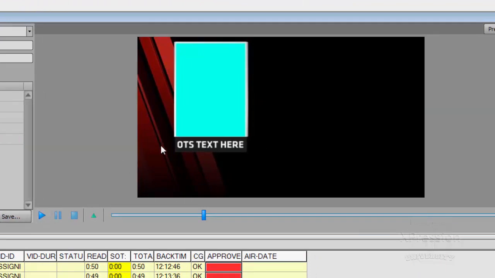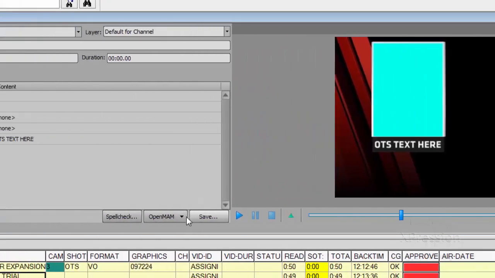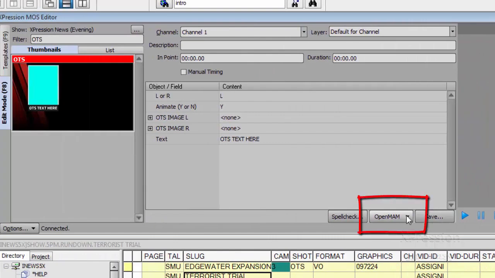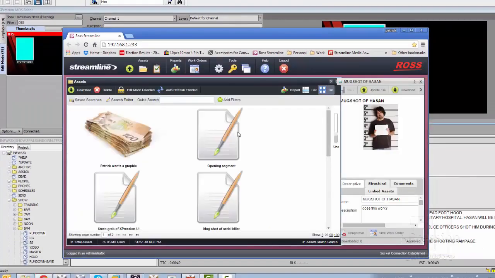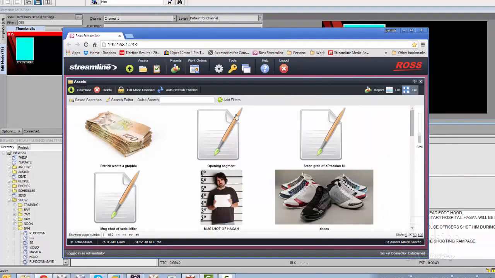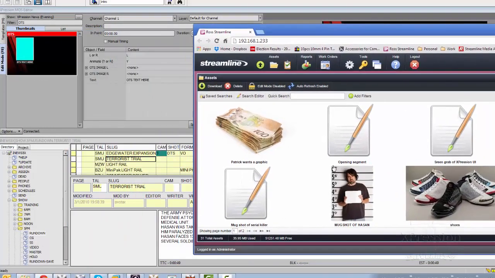So what I'm going to do is come over on the left side, and there's a button labeled Open MAM, and that allows me to choose my Open MAM or Media Asset Management sources. And I have one here called Streamline, which is the Media Asset Management system from Ross, and it's going to open up and show me a whole bunch of assets that are in the system. And I'm looking for a mugshot, and it just so happens here's the one I want right here.